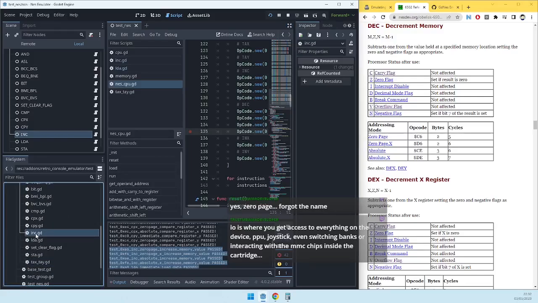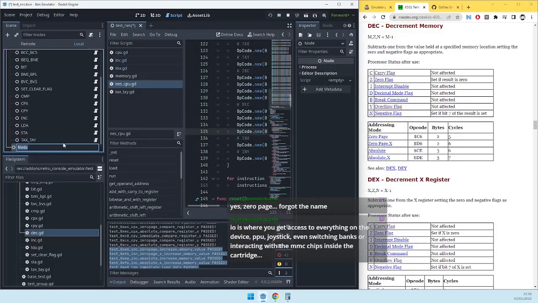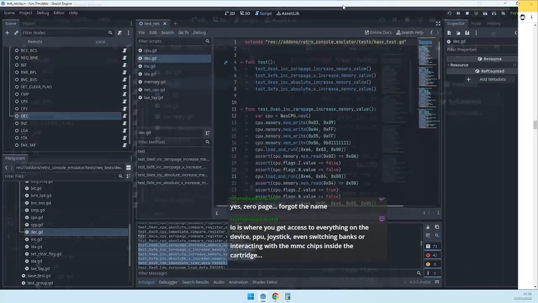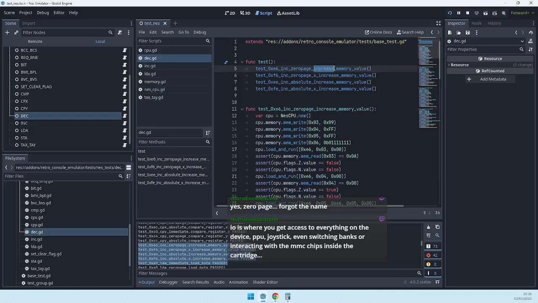So for creating the test, I will duplicate the increase test. I will name it decrease, and it's just on top of increase. We'll add a node, call it decrease, and assign the script, save it, and now we can change the code to make the test actually useful. So let's rename all increases for decrease.